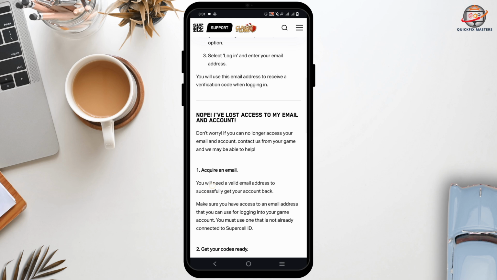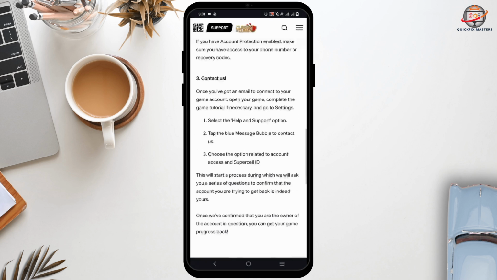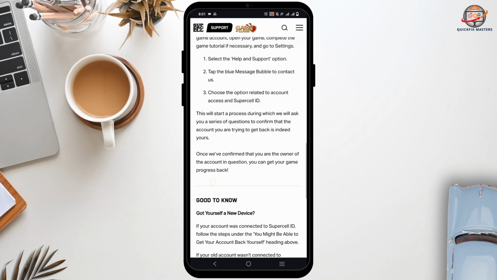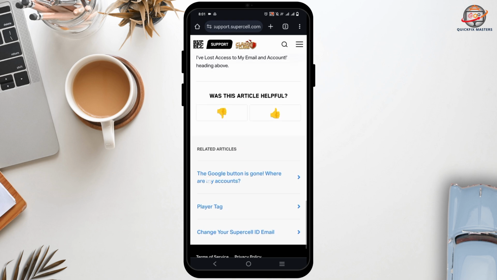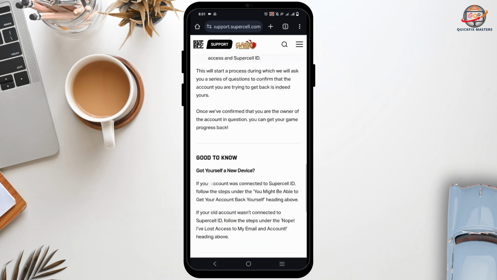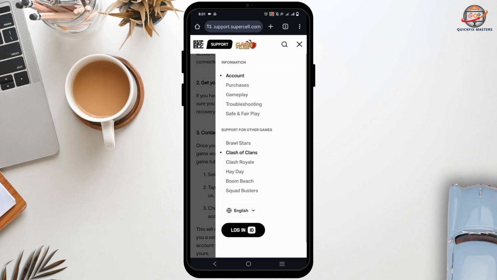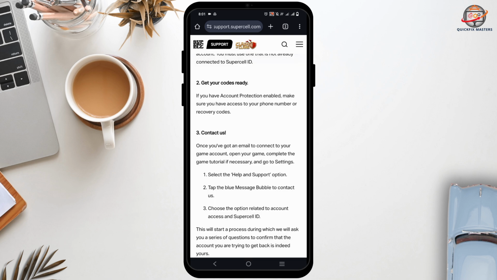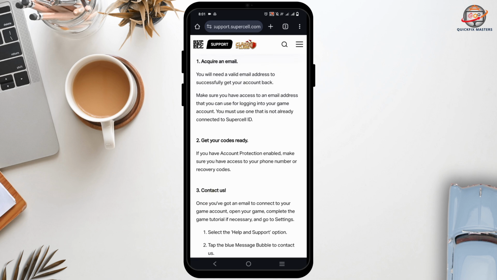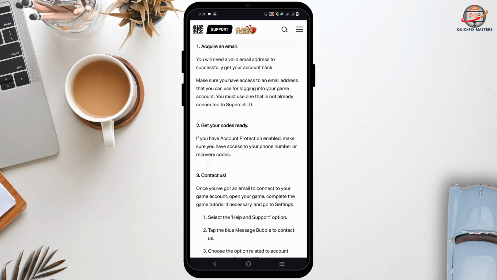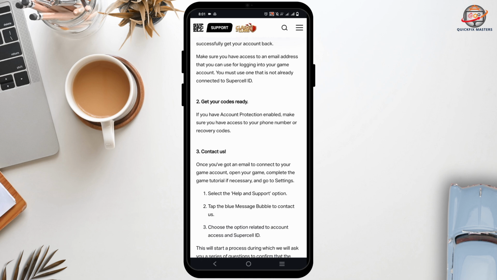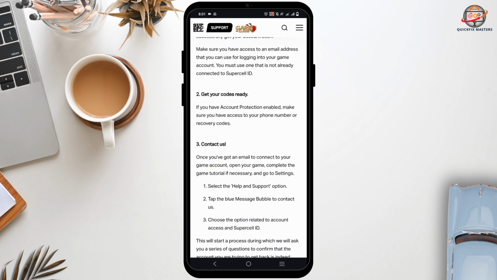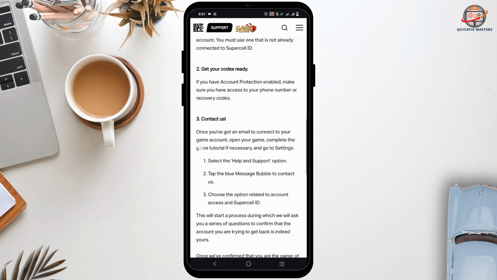If you do not have access to your email and account as well, here are 3 steps that you need to follow. First is to have a valid email address. Second is to get the codes ready. And third is to contact the Supercell support team so that you can go to help and support and get your account verified. And once that is done, you should be able to recover it.